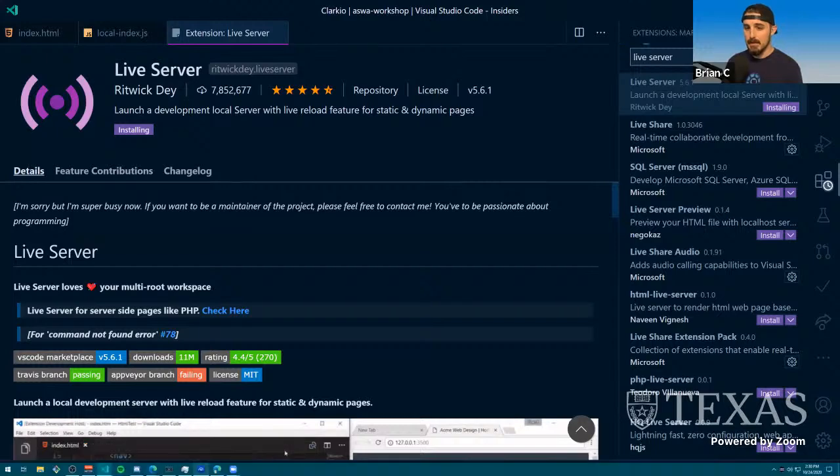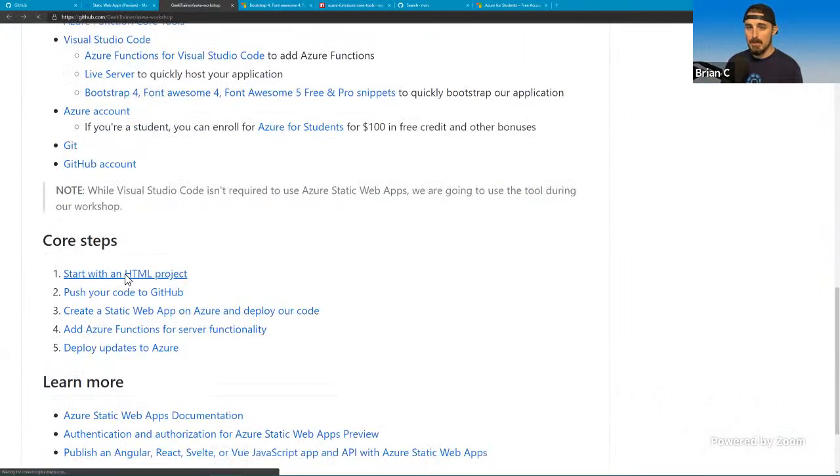Taking a moment while it's doing that. Let's get back to where we were in the workshop.